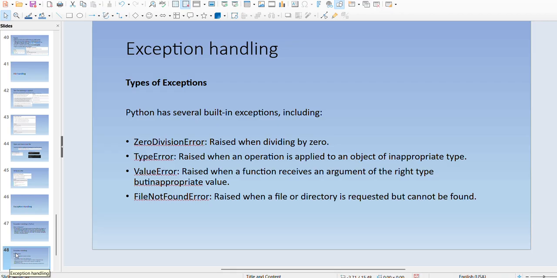So different kinds of exceptions can happen, like division by 0, which is zero division error; type error, when an operation is applied to an object of inappropriate type; value error, which means, for example, instead of an integer a string is received; and file not found error, when you try to open a file but that doesn't exist or you give a wrong spelling. So these are all exceptions.